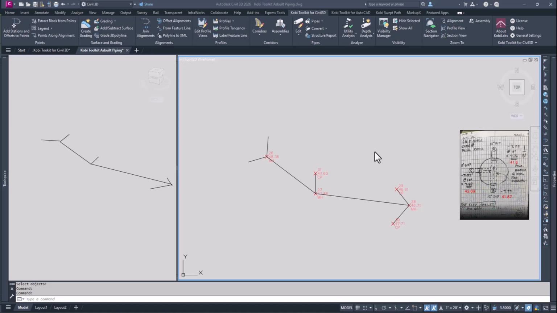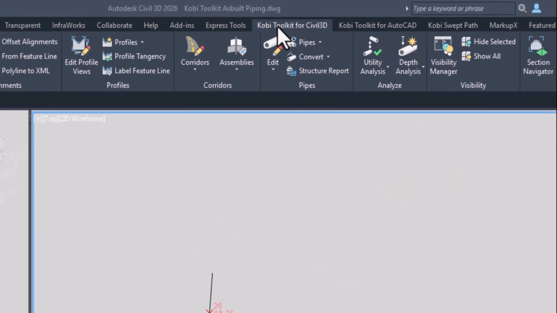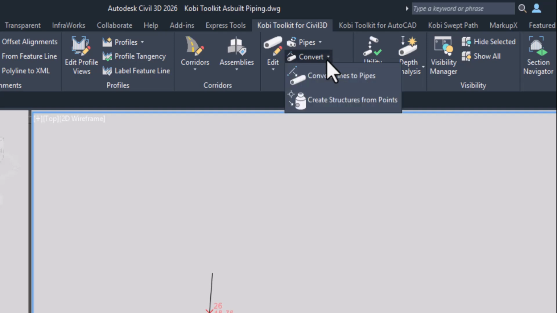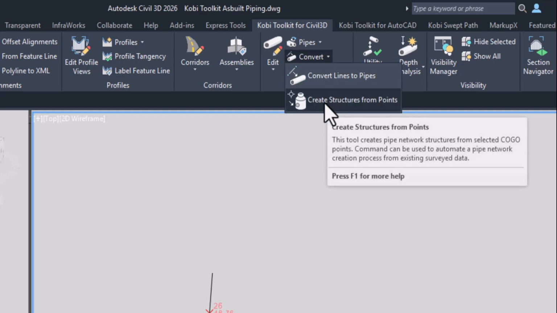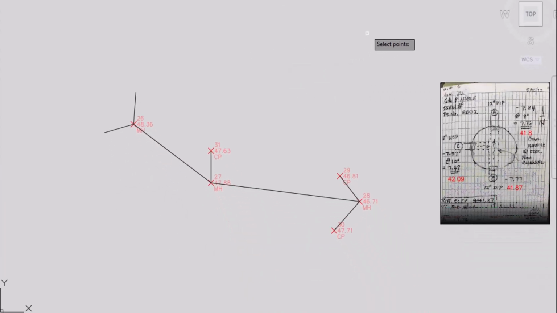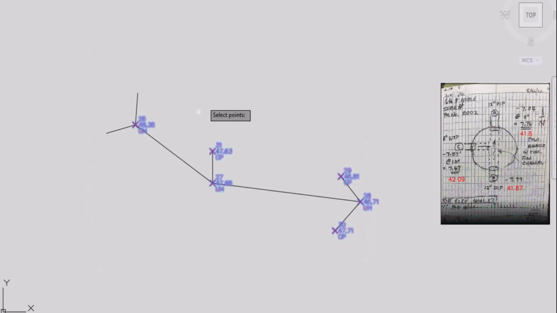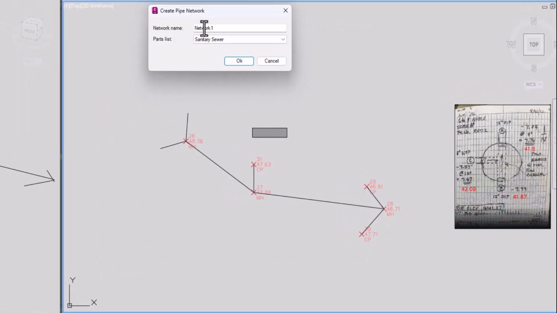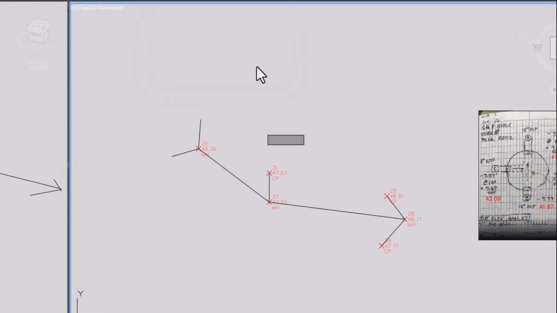And so first thing I want to do is I'm going to convert all those points into manholes and catch basins. So to do this, we're going to come up here to the Kobi Toolkit for Civil 3D ribbon, the Pipes panel, and we're going to go Convert, and I'm going to go Create Structures from Points. All right, I'm going to grab all those points I want to create a structure from, and it's going to ask me a network name and what it is, so I'll say it's storm sewer, that's my parts list, so I'm going to go OK.